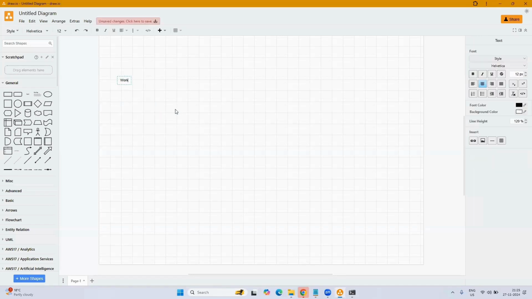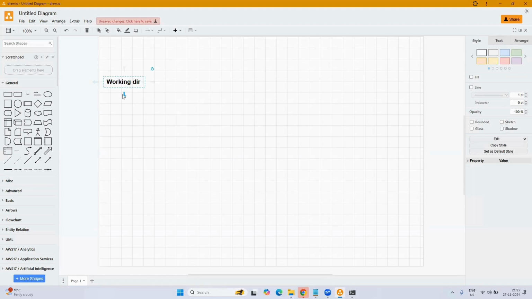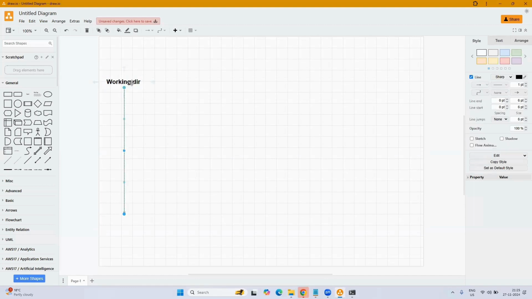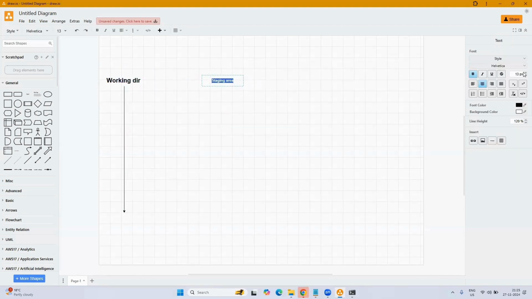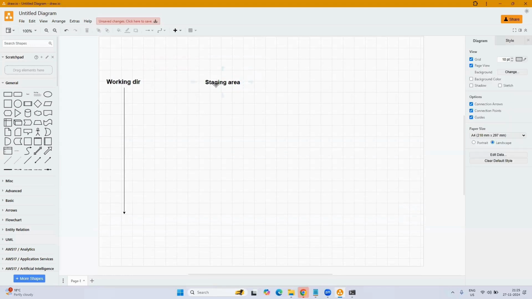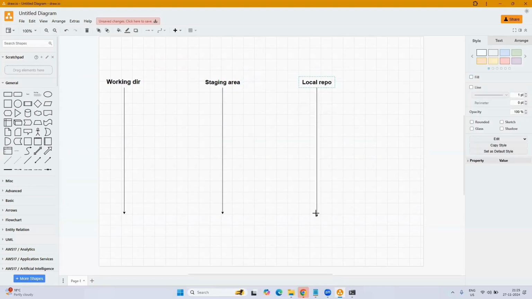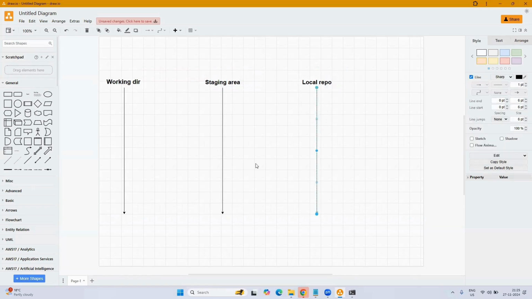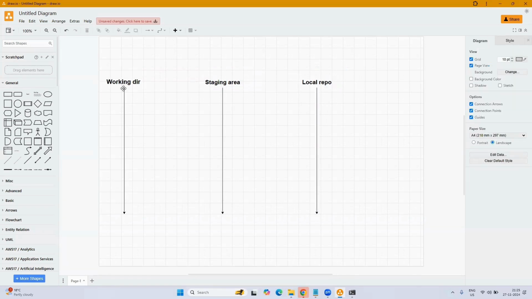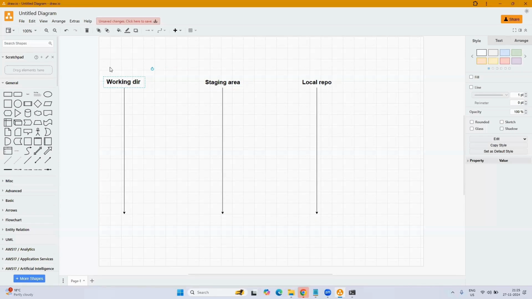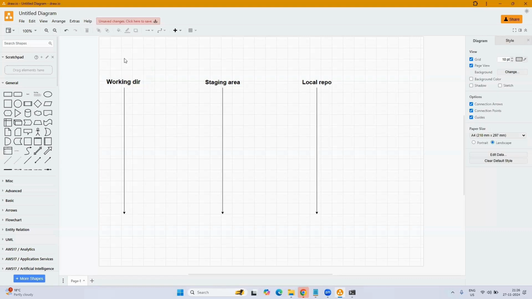Yesterday, you looked at the working directory. That was one of the things we looked at, correct? Another thing was the staging area, and the third thing was the local repo. Where is your work in progress as of now? In the working directory, correct? And that's why Git is reminding us about it.